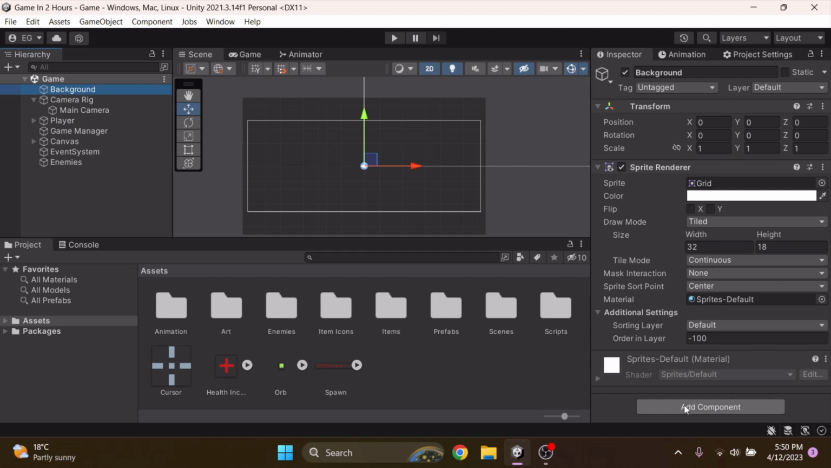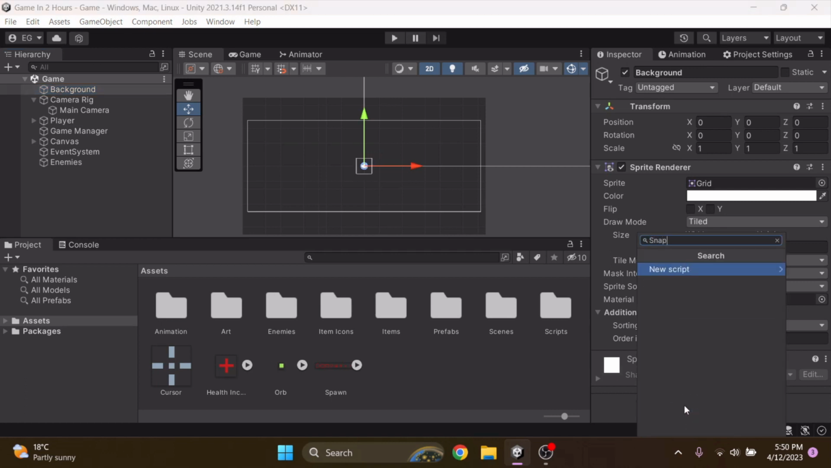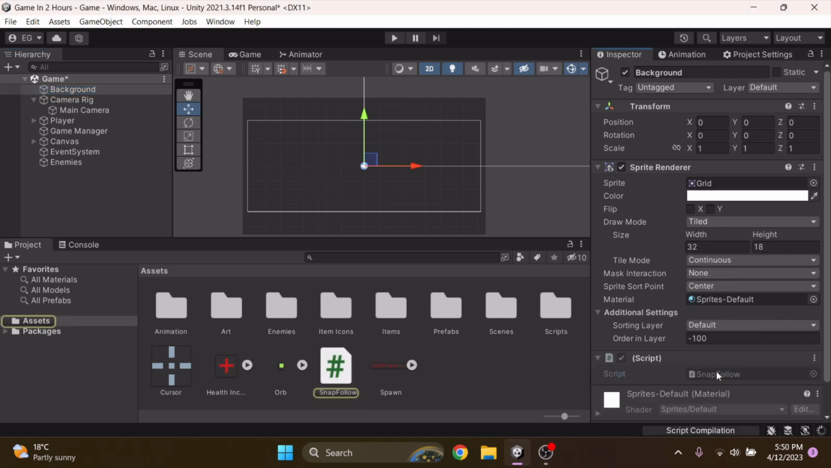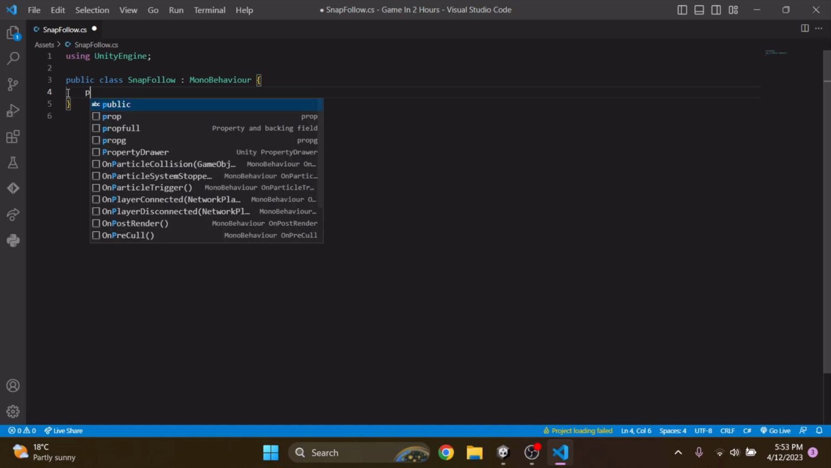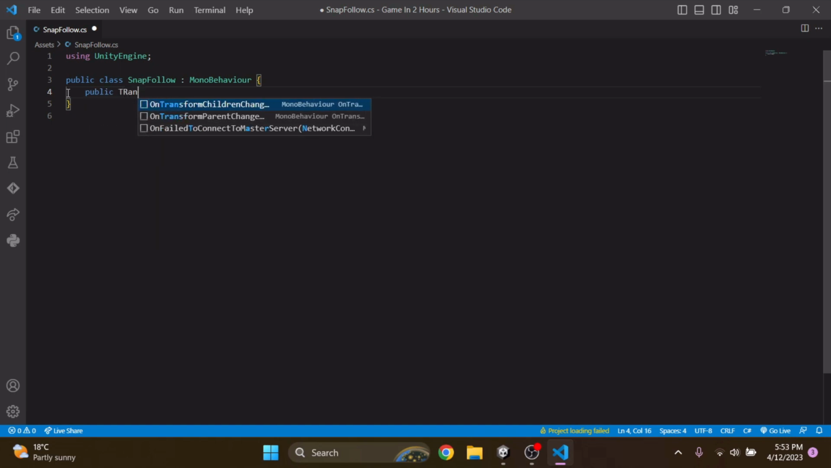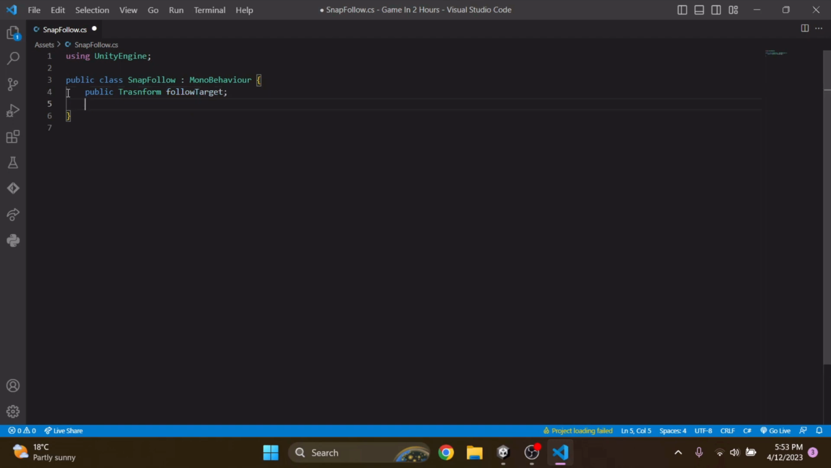So let's add a component to this, and let's call this snap follow. Let's double click this to open up in Visual Studio. Okay, inside of Visual Studio, we're gonna remove everything, and we're gonna create a public transform called the follow target. And let's also create a public float called the snap value. Then an update function.